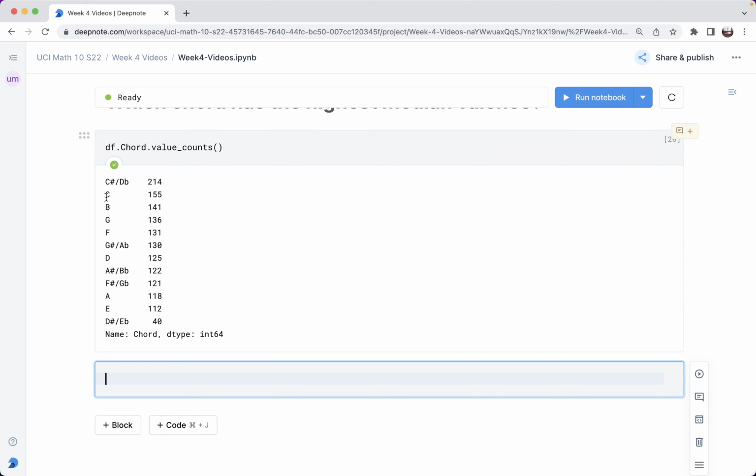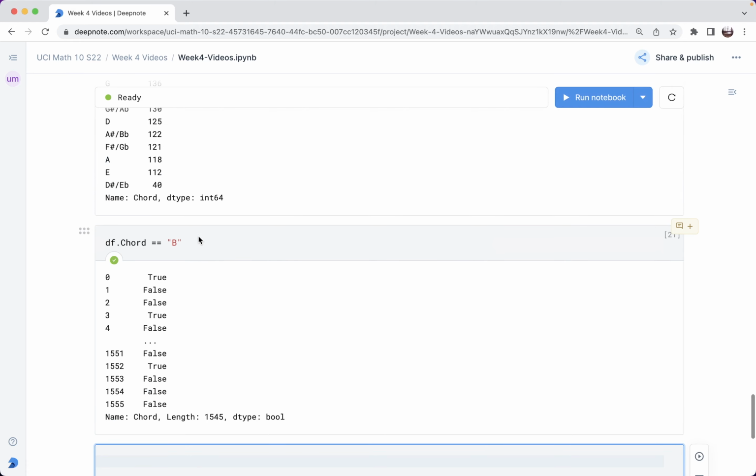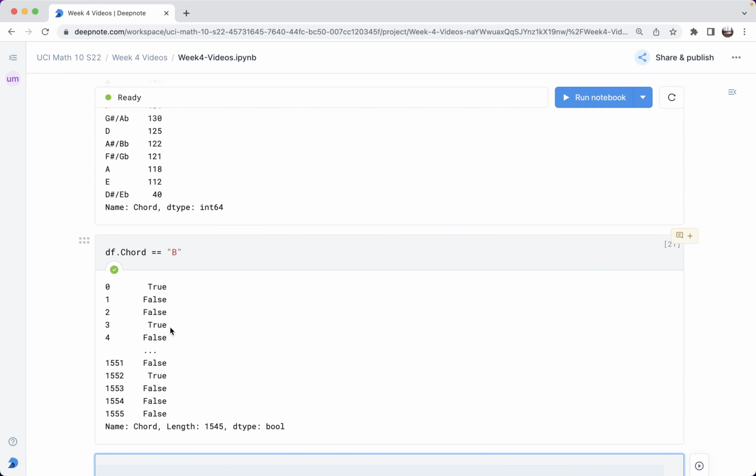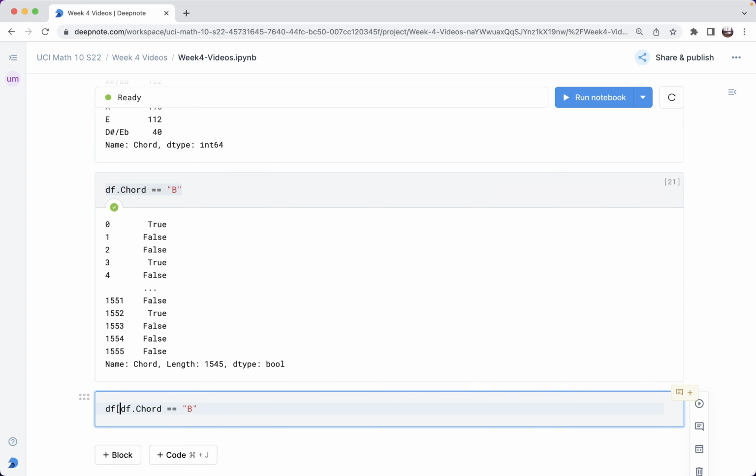Okay, so let's try that. Just as an example, let's use the B chord. So I can say df.chord equals B. Make sure to put it in quotation marks so that it's a string. And then this gives me a Boolean series, and I can put this inside of df square brackets, and this will be saying keep the 0th row, keep the 3rd row, drop the 1st row, drop the 2nd row, and so on.